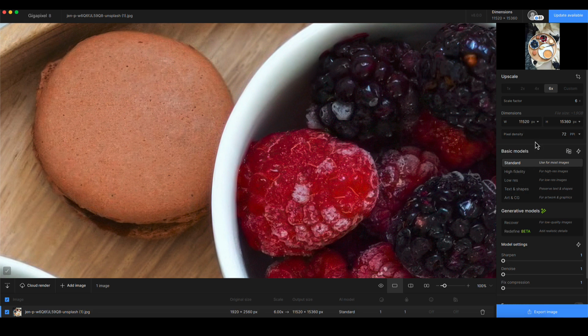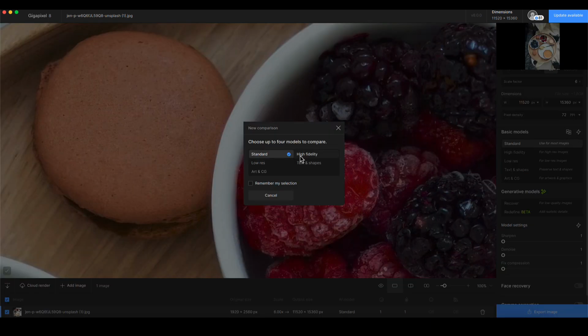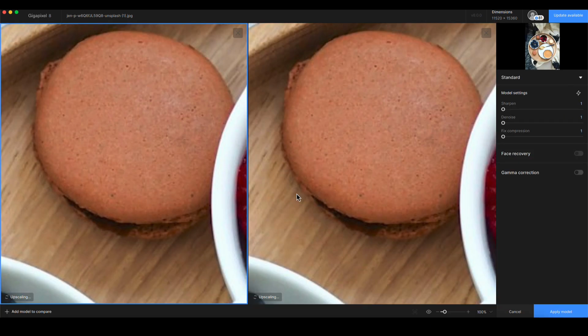So I'm going to go down here to the basic models, and I'm going to A/B test the standard and the high fidelity version, as I tend to do with images like this. Now this is a photograph from a stock site, so it's not AI or anything like that. I'm just going to judge these images based on what it gives me.